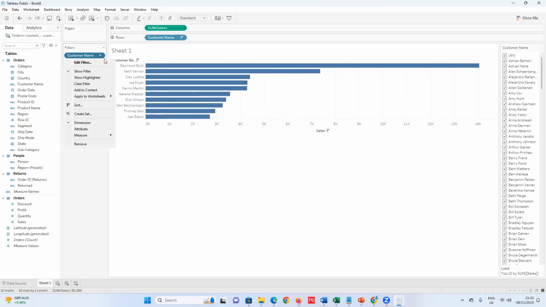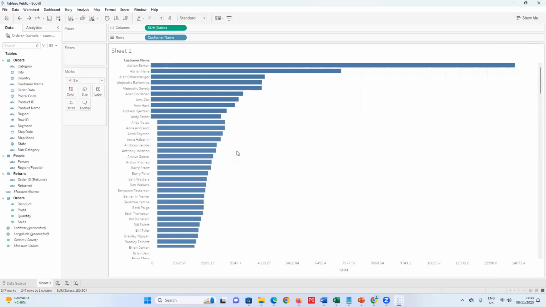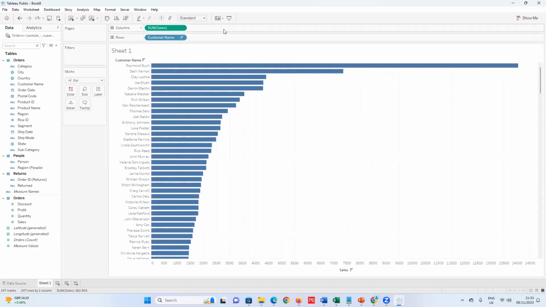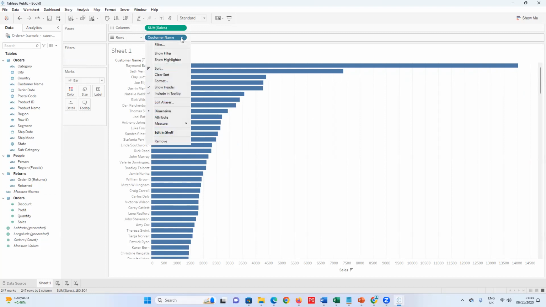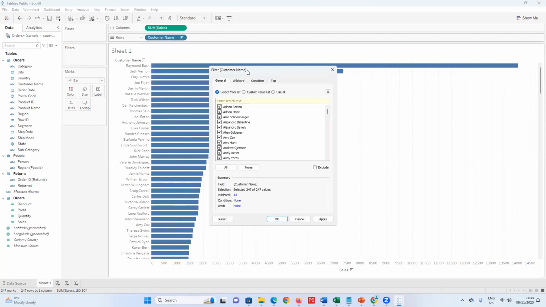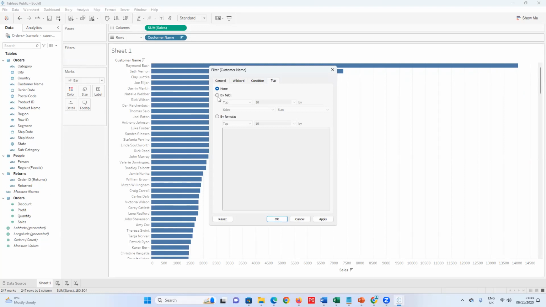So I will undo this and now show us how. There are two ways to create a parameter. We click on this drop down, click on filter, click on top, this same top, by field, and click on this drop down, click on create a new parameter. I want us to go to customer name, click on filter, go to top, then drop down, then click on create a new parameter. Are we here?